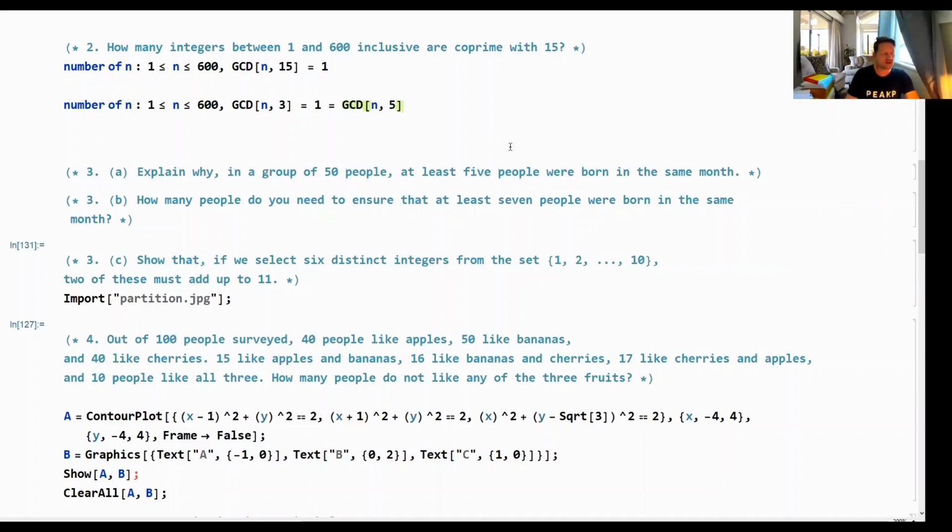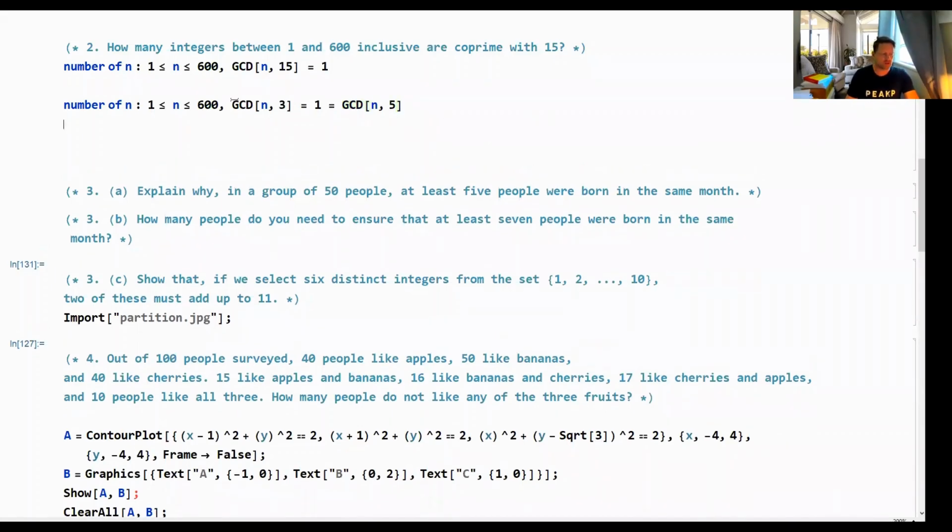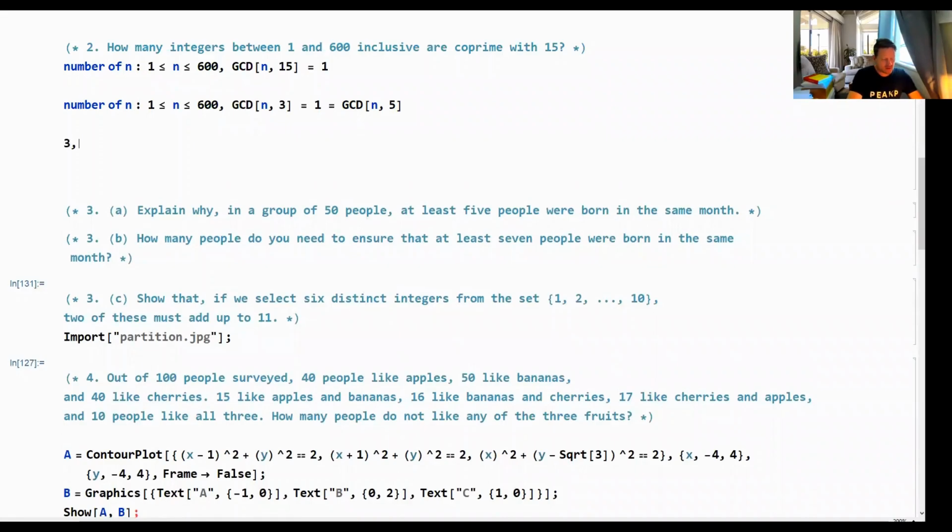All right, so let's consider the cases. What are the numbers between 1 and 600 that are divisible by 3? In other words, not satisfying GCD of n with 3 equal to 1. So we've got 3, 6, 9, and so on, up to 600. Those are the numbers that are divisible by 3 in that range. And how many are there? Well, you can just consider this as a collection. Each of those is divisible by 3. So let me just show you how to think of this as a set.